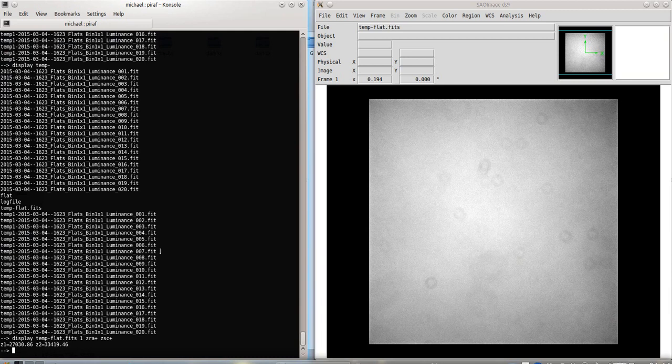This is the bias. Now, the dark frames are not typically used on professional cameras because they're usually cooled with helium or nitrous oxide or something like that.